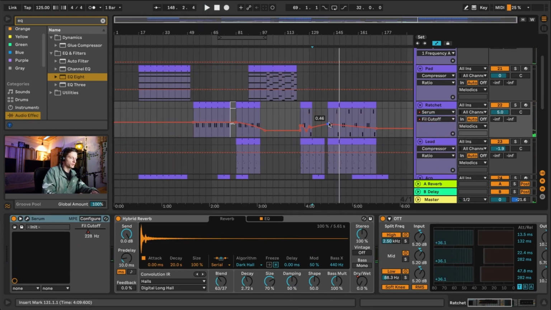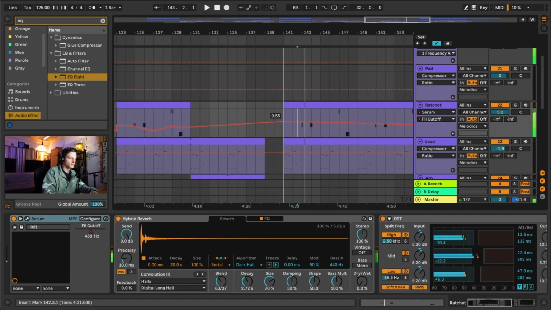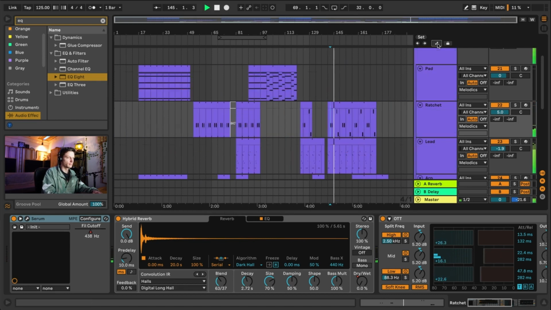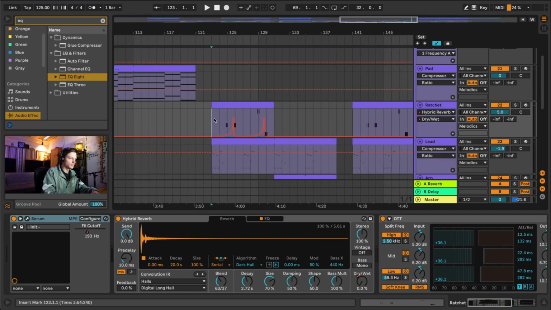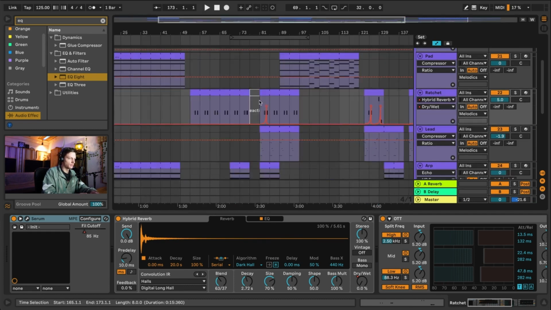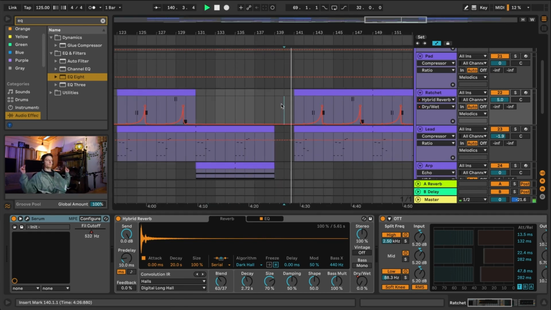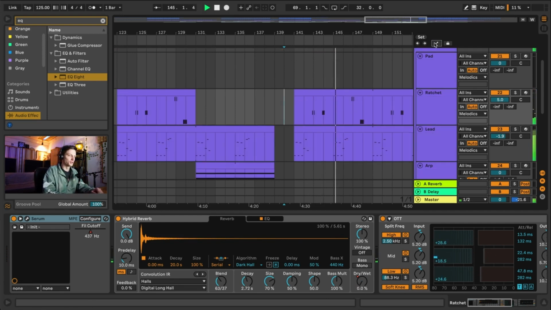I do think the filter on the ratcheting could be open a bit more here towards the drop. Also, there was this automation I forgot to copy over, so let's do that now. Over here as well, just duplicating it. Perfect. Let's check it again. That's where the money's at. Perfect.